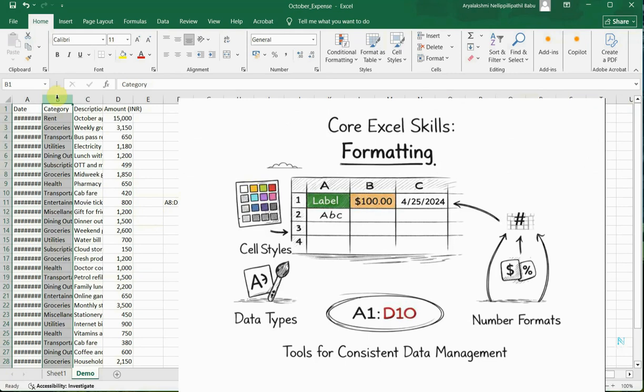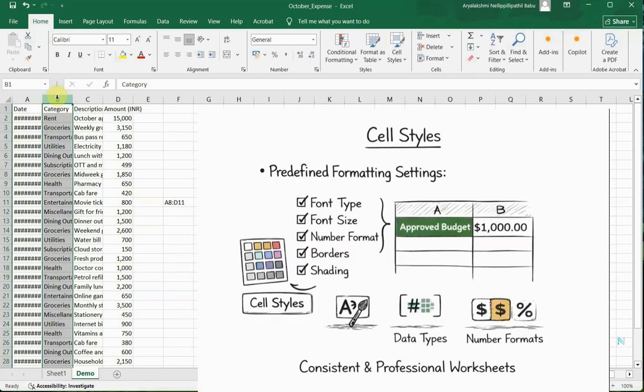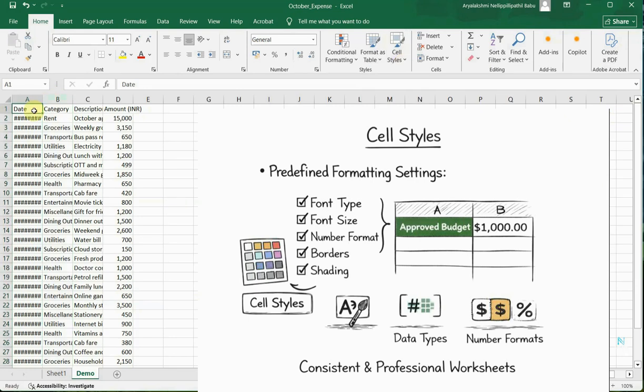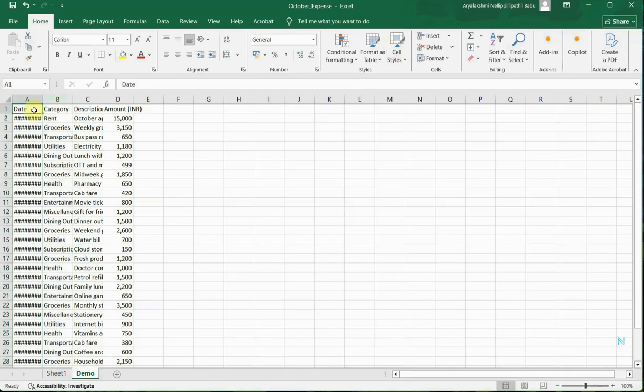First one is formatting, which includes cell styles, data types, and number formats. Excel provides several tools to help us format and manage data consistently. First, let's talk about cell styles. A cell style is a predefined collection of formatting settings, including font type, font size, number format, borders, and shading. By applying cell styles, we can maintain a clean, consistent, and professional look across our worksheets without formatting each cell manually. Let's try to format the header row to heading 4.